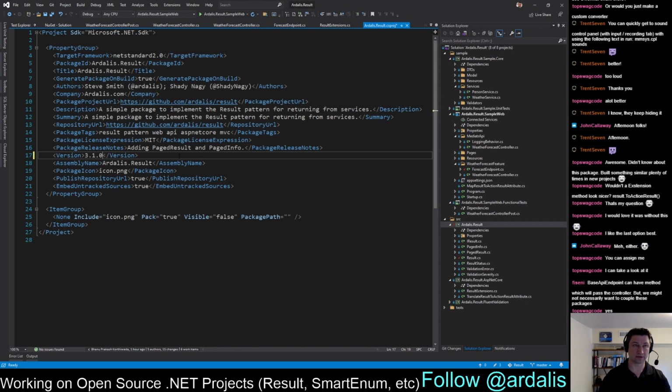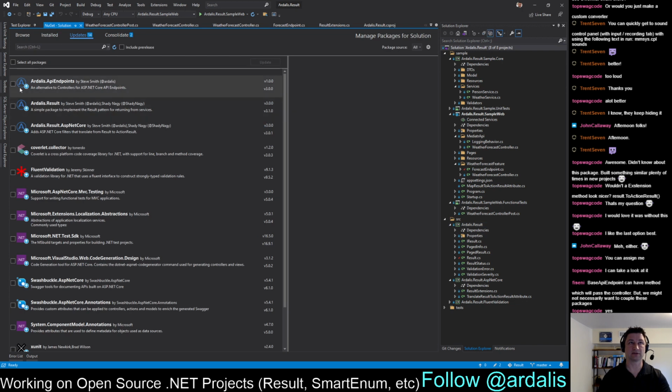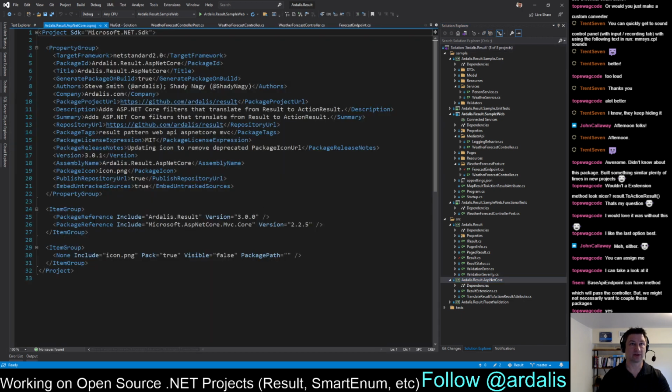Hold on now. I got distracted again. I wanted to update my NuGet packages. So let's go back to that. And let's do this. Why is Ardalis.Result even in here? I must have this set up to do that. Package reference. Yeah, that should be a project reference.